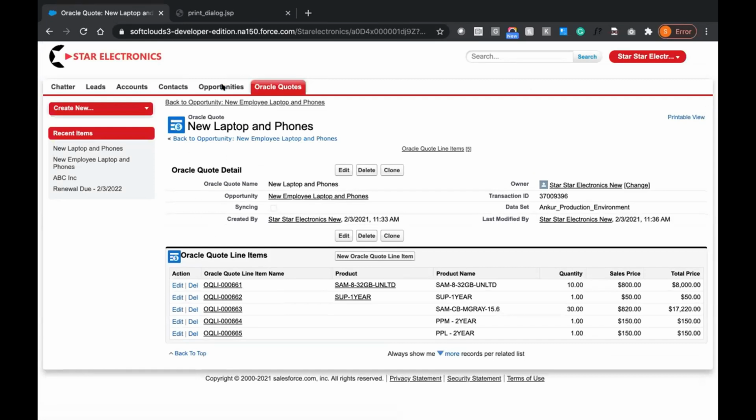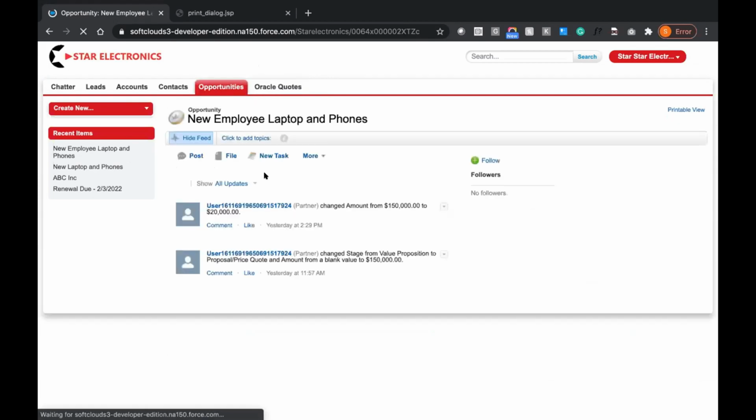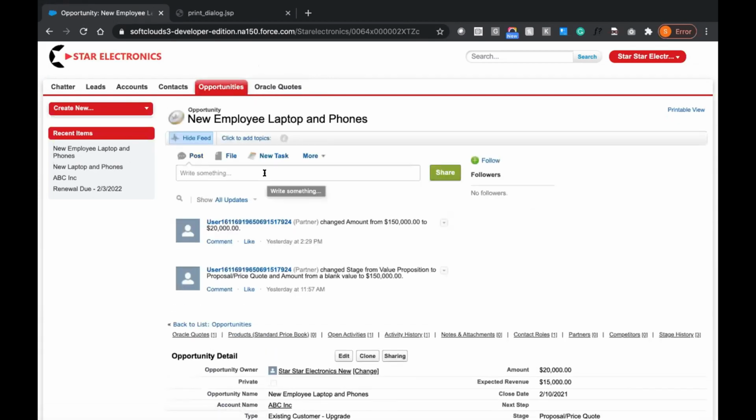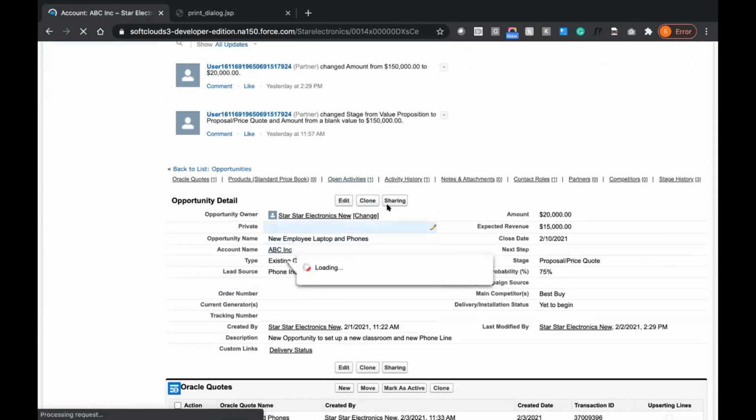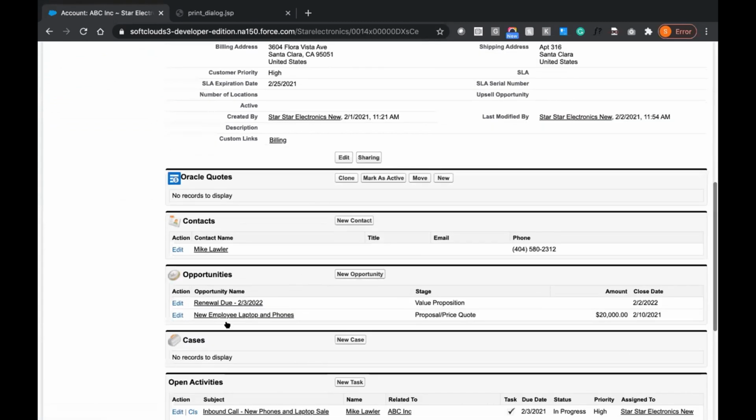So as you can see, this is the quote, the order that was submitted. These were the products that were sold, and we have all the pricing information and the quantity in the portal application. Now, let's say 1 year has passed, and there is an opportunity for renewing the support, the technical support that was sold. So if you go to this particular account, there is an opportunity that has been created to renew. So this opportunity is created with a close date after 1 year, that is 2/2/2022.